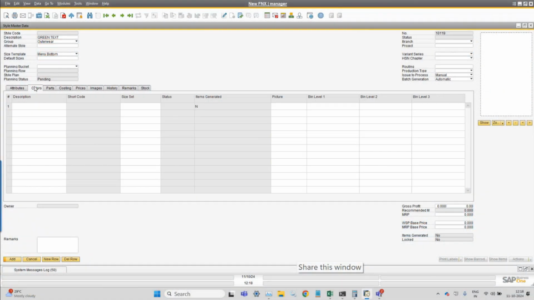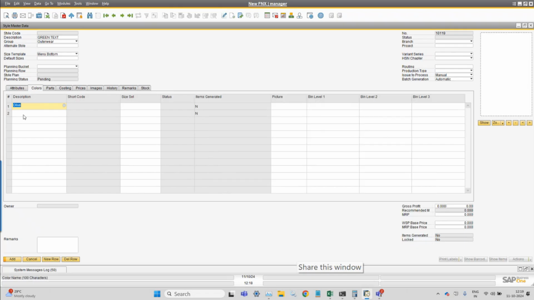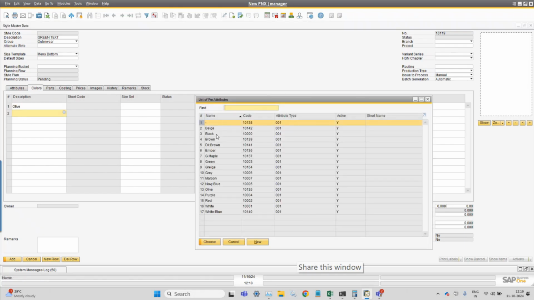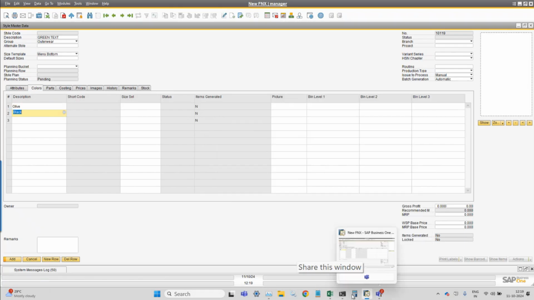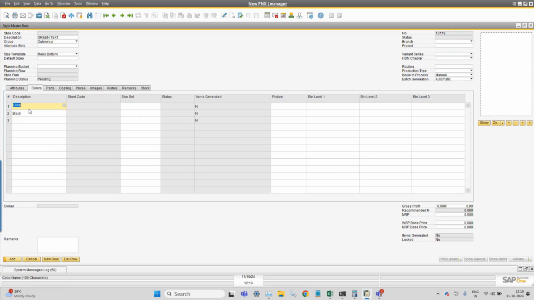We have to define the color. Okay, so to define the colors, we can select the color here. For example, there is an olive color, and then there can be a black color in the same style or product, we can say. So right now we selected two colors, expecting that one is olive and another is black.